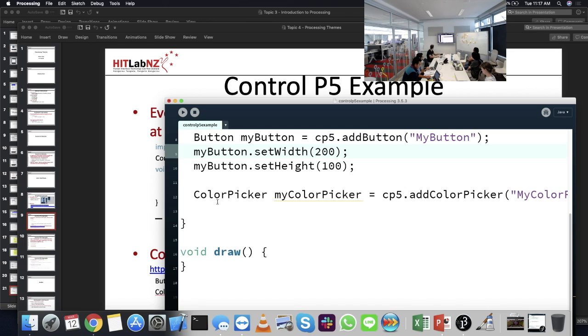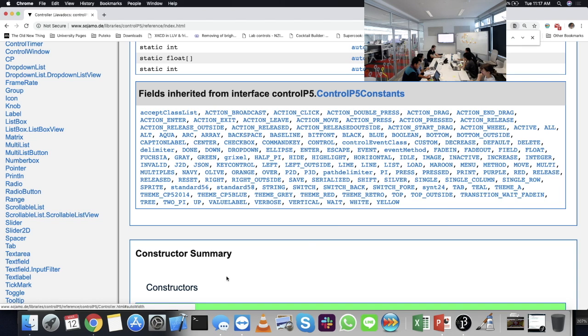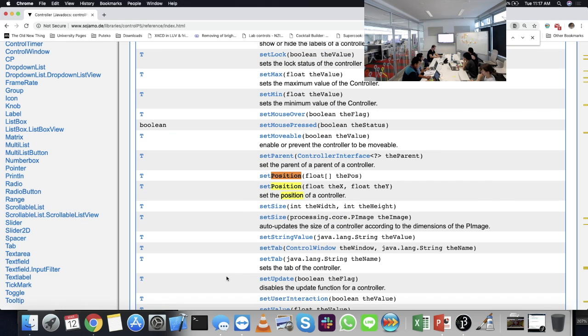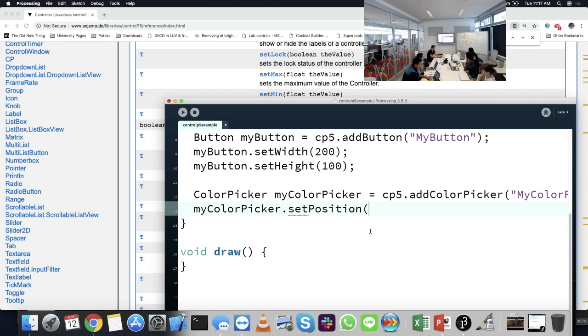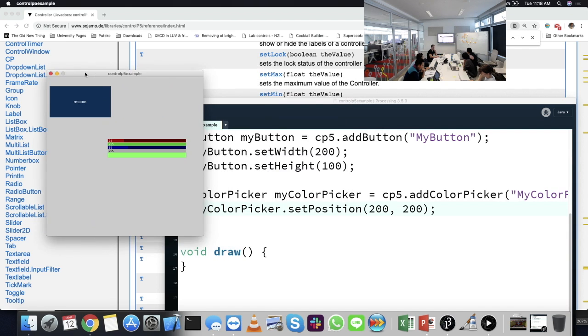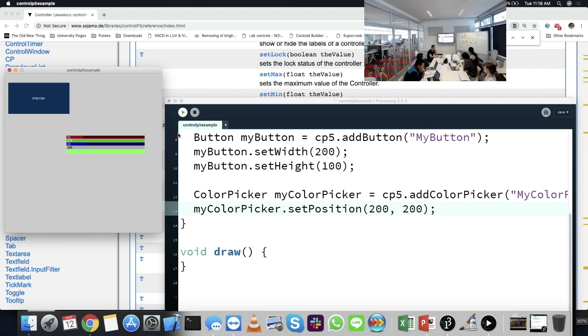Likewise, I can use my color picker dot set x, is it? No. What is the set position? Right. Set position 200 by 200 will allow me to move the color picker down to 200 by 200. Likewise the rest of the user interface elements can be created in the same way, by calling Control P5 or CP5 dot add whatever thing we want.